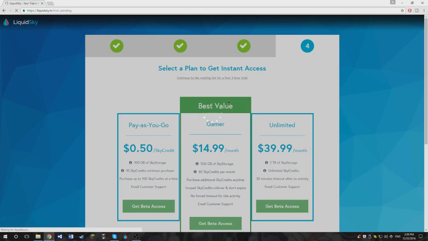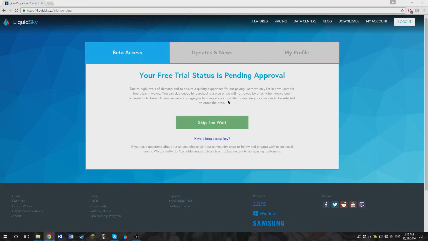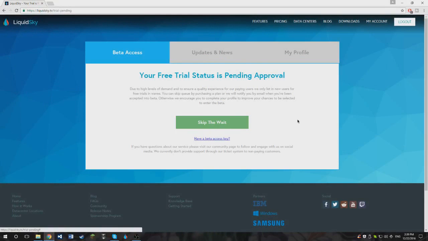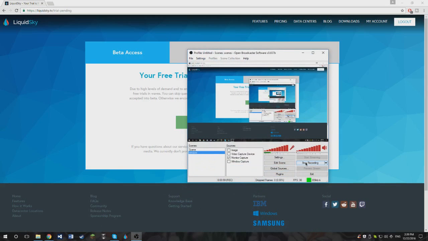So you can test it out, see if you enjoy it, then you can actually buy it if it's working out for you. You can get your free trial status. They'll send you your beta access key to your email. Once you get that, you come back to this page, then you press have a beta access key, and then you enter that. But I already have it, so I'll just create a new account to be on the same page as you. I'll show you what to do once you have it installed and it's working for you. I'll be back. Alright, and we are back.